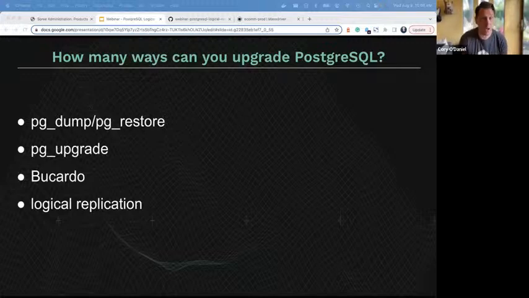The third that's pretty common is Bucardo. This is a really great tool for doing multi-primaries in Postgres or primary replica replication. It can also do version upgrades. It has a steeper learning curve than logical replication, and it will generally require that you have an additional compute node or VM to run it on.